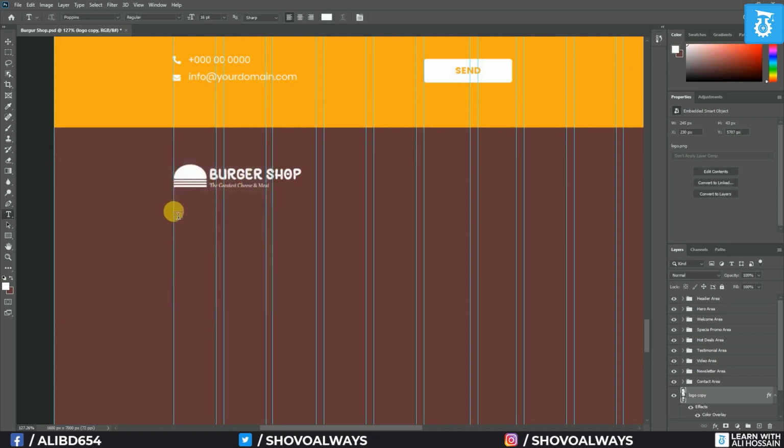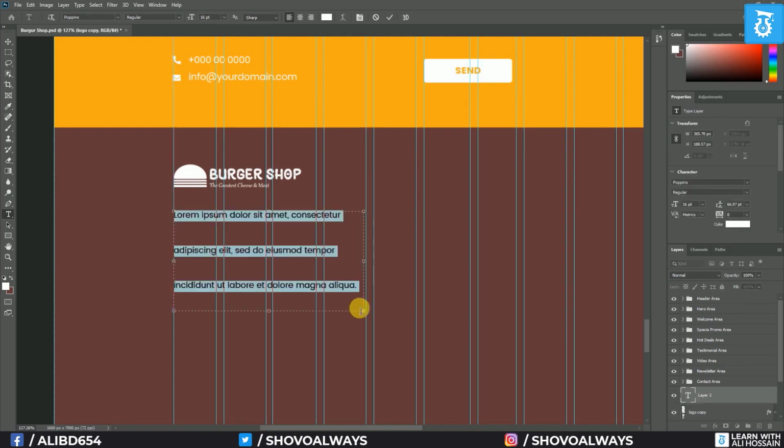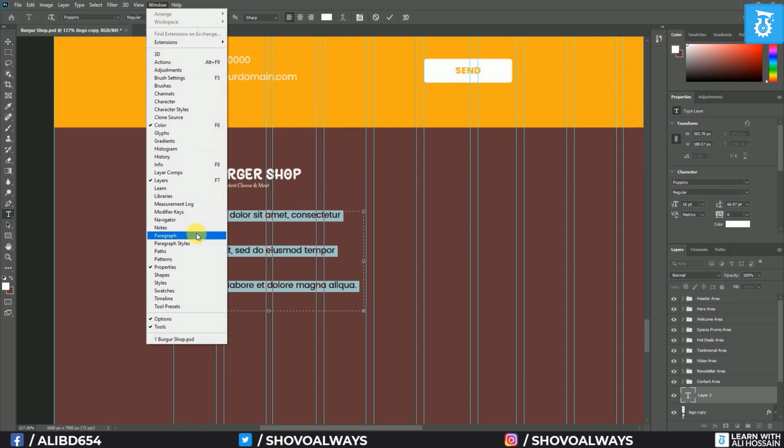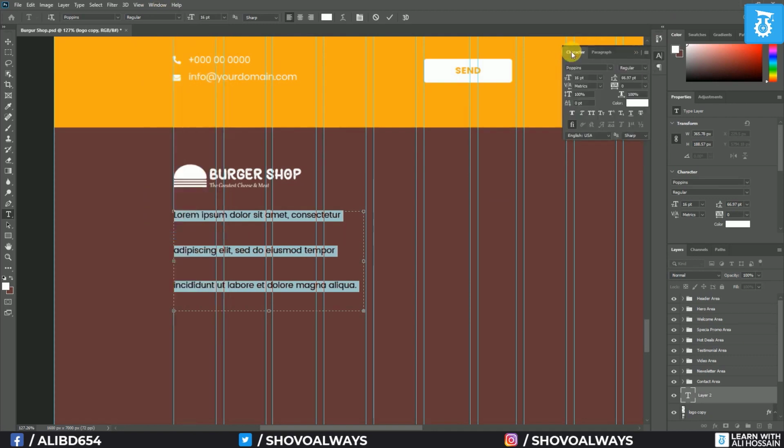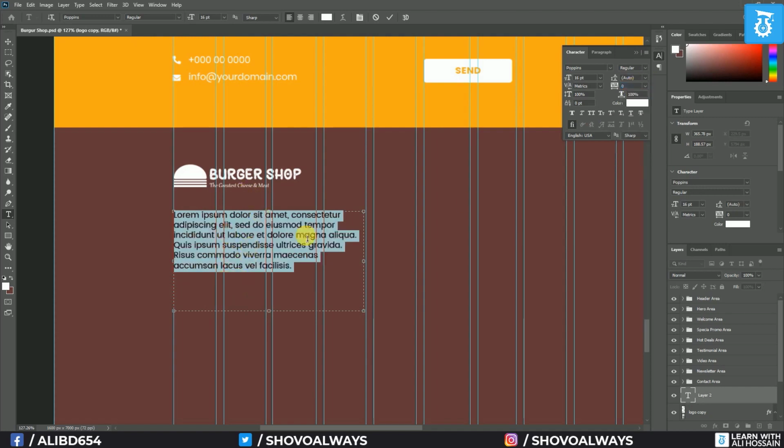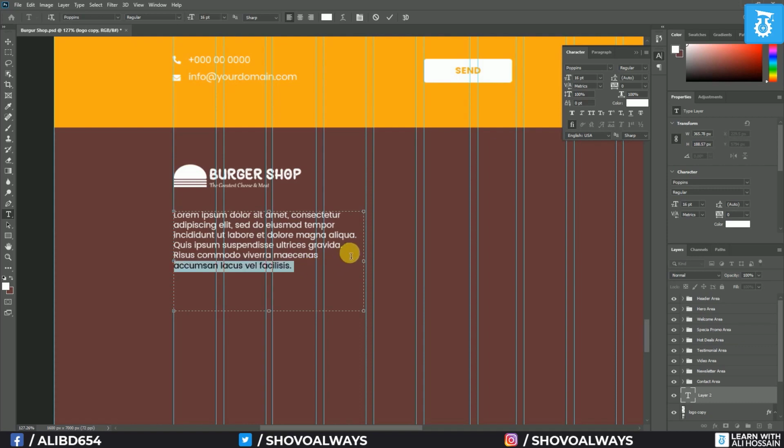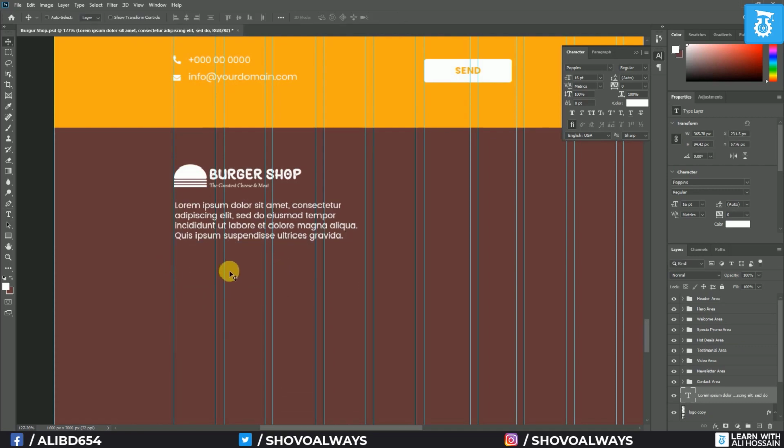Okay, and then I will draw a rectangle here for 4 columns, something like that. I actually want 3 to 4 lines, and I will select Window and then Paragraph and Character, and I will set these to auto. That means line height will be auto. Okay, so I don't want more than 4 lines, so I will remove the others. Okay, something like that.